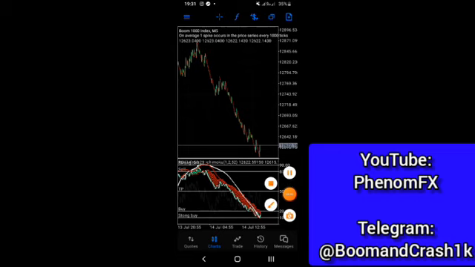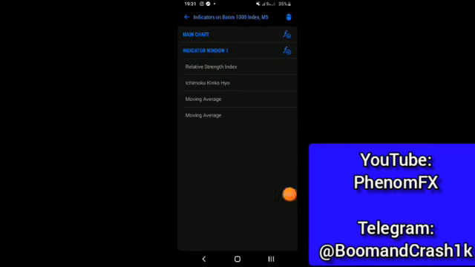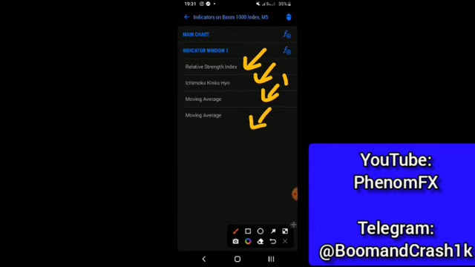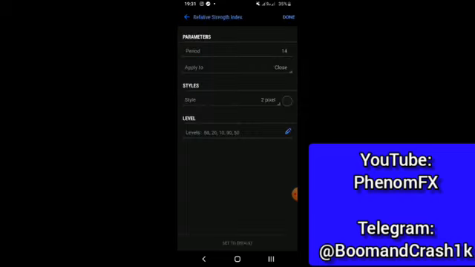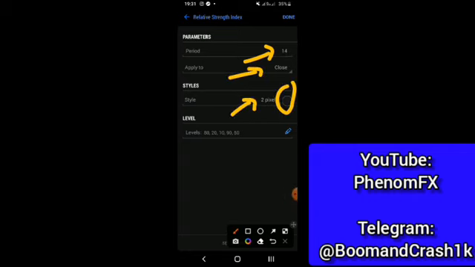Okay, first make sure to tap your F icon right there. Tap your F icon right there, and as you can see right now, we have our RSI, Ichimoku, our first moving average, and our second moving average. Okay, so first let's just move to the RSI. You can see that the period is 14, apply to close, style 2 pixel. Make sure you use the color of your background right there.